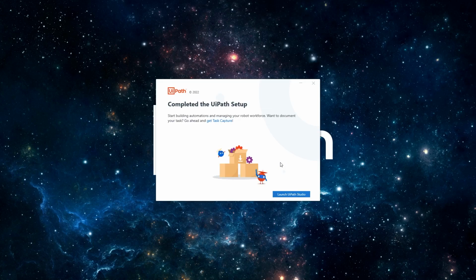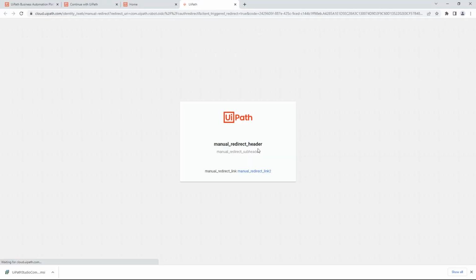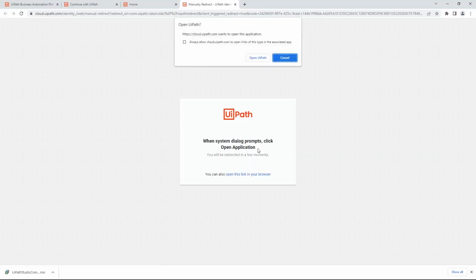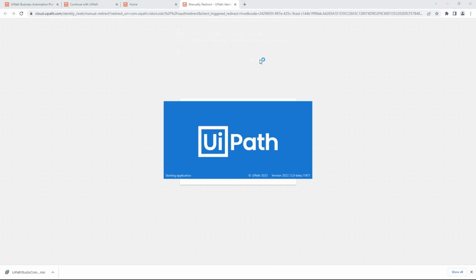Perfect. Let's launch Studio and create our first process. Since we chose to stay signed in to Automation Cloud, the web browser now prompts us to open UiPath. If you choose not to stay signed in, you'll need to log in to continue. Perfect. Let's click Open UiPath to return to Studio and continue.